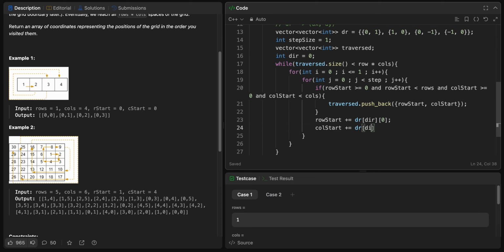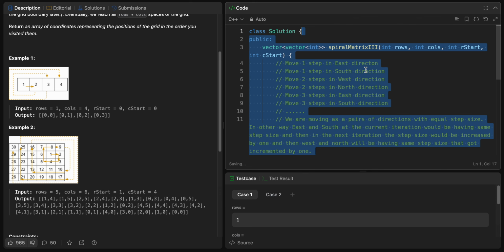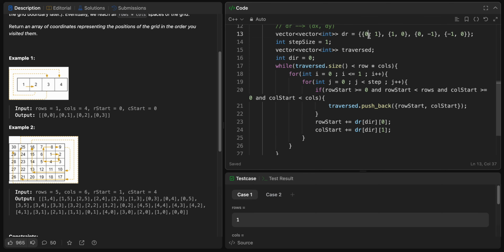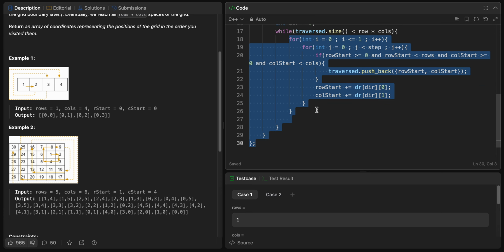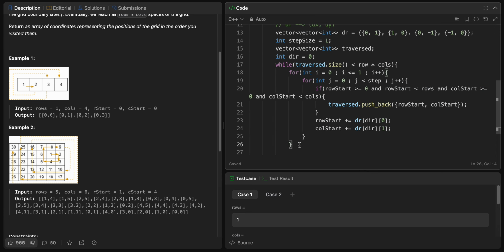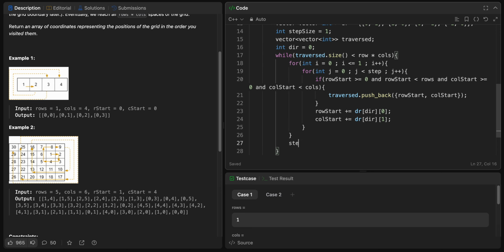So if I make this dir 1, the 0th index represents the change in direction of x, which is dx, and 1 represents the change in direction of y, so dy. So our row start and column start are changed here. And now, once we are out of this loop, I'll tell you that after one pair is completed, that's east and south are traversed together, I'll just need to increase my step size.